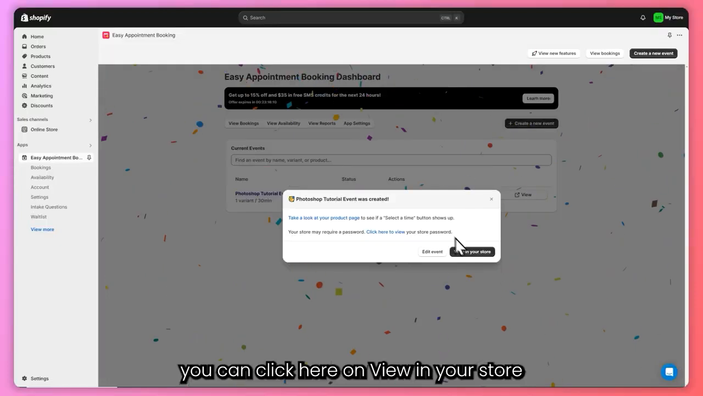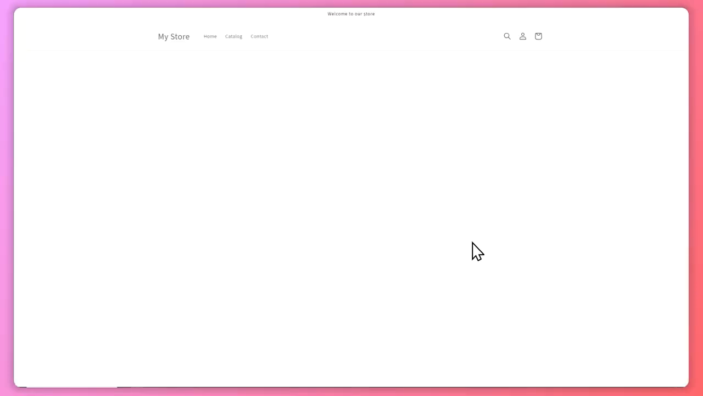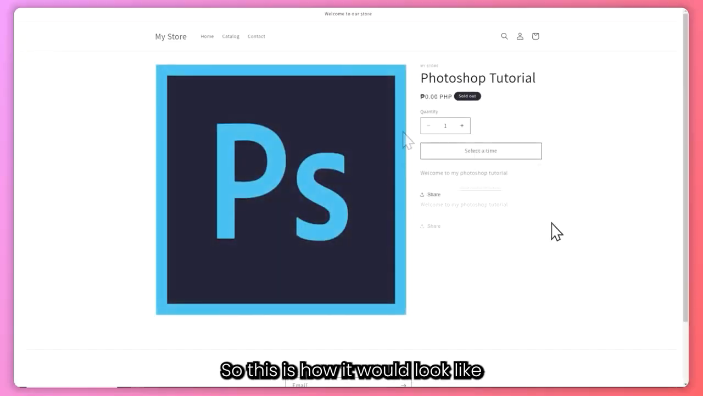So now from here, you can click here on view in your store to see your appointment. So this is how it would look like with my current theme right here. So it would depend on your theme. In my case, I only have the Dawn theme, so it's pretty plain. And from here, let's try to book an appointment. So click here on select a time.